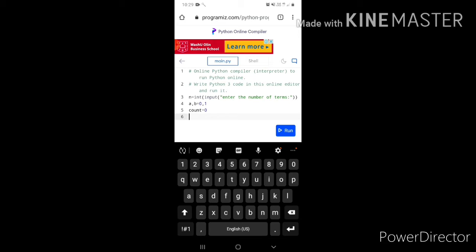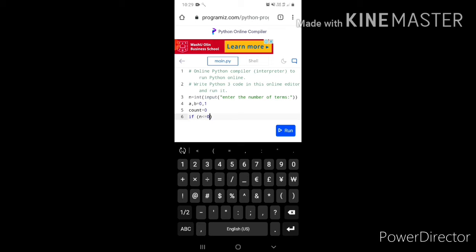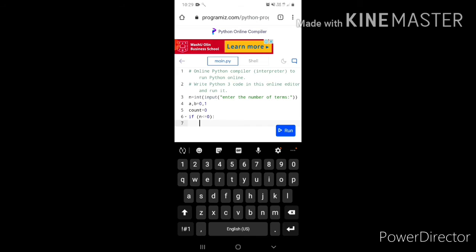And then we shall now use if-elif-else statement. If the first condition is, if n less than or equals to 0. If the user has entered negative terms or 0, the Fibonacci sequence cannot be printed because 0 number of terms or negative number of terms cannot be printed. So, if n less than or equals to 0, print please enter a positive number.